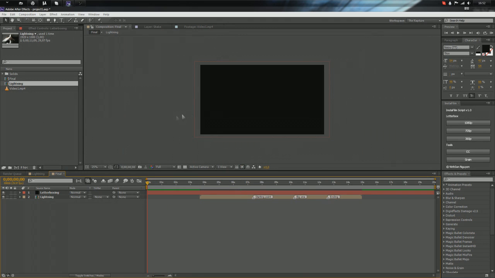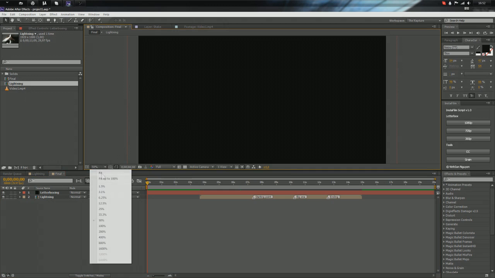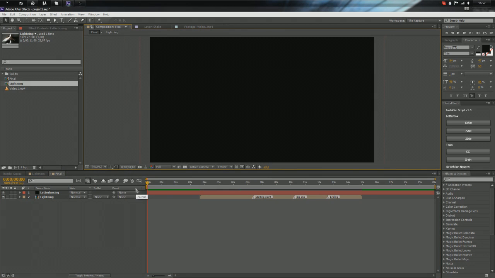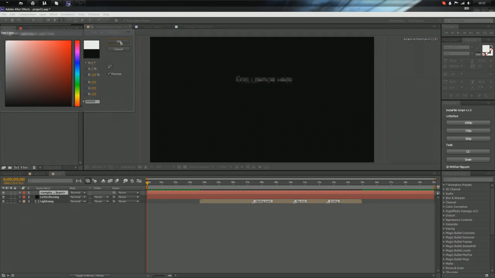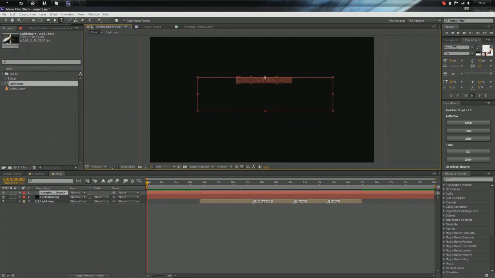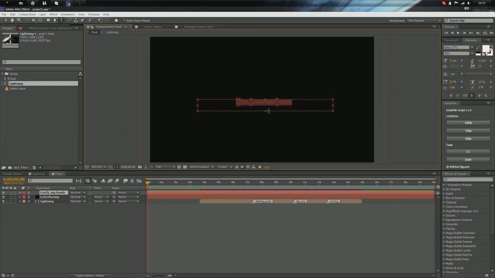And now I'm going to show you guys something I've recently discovered on my own, and it was really useful. So I'm going to add a new text layer as an intro. Name it Cool Lightning Hands. There we go. You can see I'm repositioning the text layer, but I want it in the middle. Really simple to do.